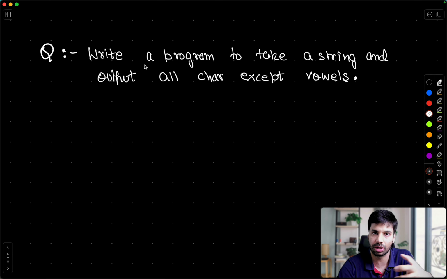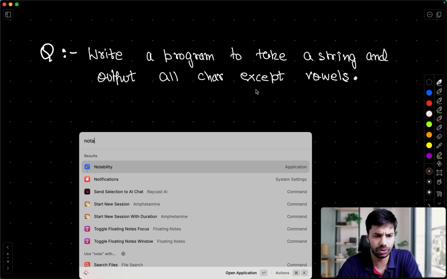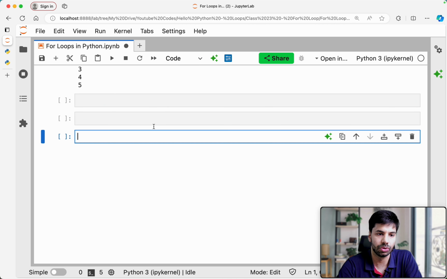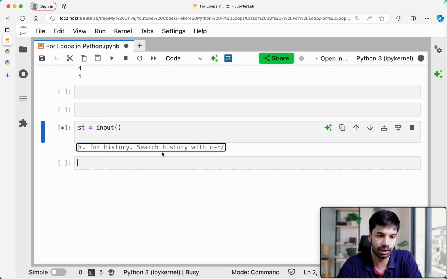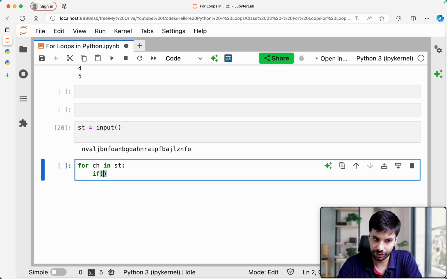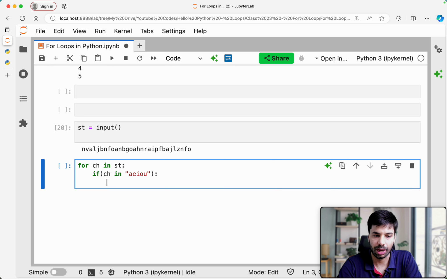Now let us try to run a program: write a program to take a string and output all the characters except vowels. Okay, so let us do this question, everyone. One second, yeah, pay attention. So let's say I am taking my string, st is equals to input. Then let's say I'm just basically typing anything, so a very long string. See, for ch in st, if my ch in a, e, i, o, u, I'm going to do continue.